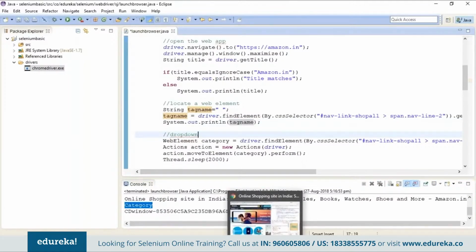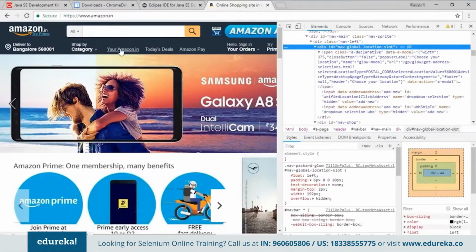So I'm going to show you all the next 3 steps that we're going to do. So we are done with launching the browser, step 1. Step 2, opening the web application. Step 3, maximizing the window. Step 4, we've identified a web element.